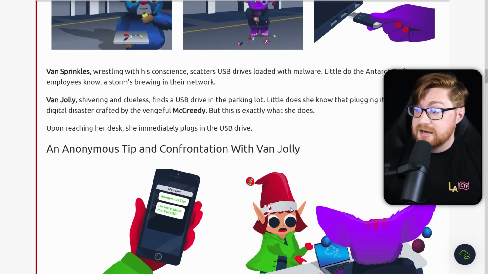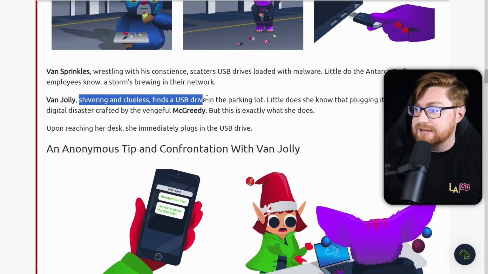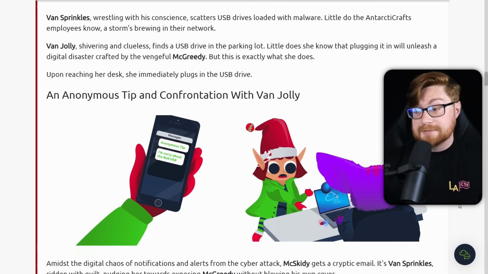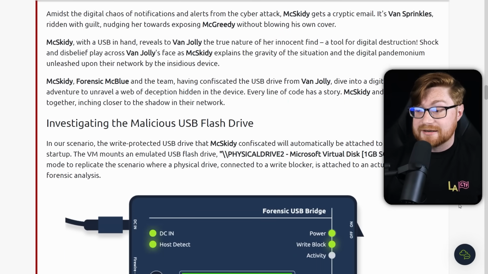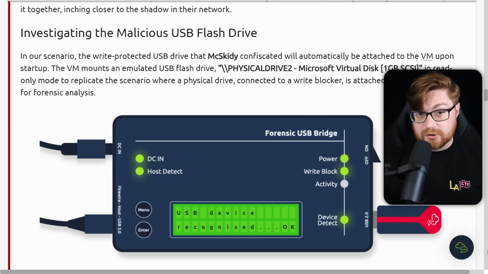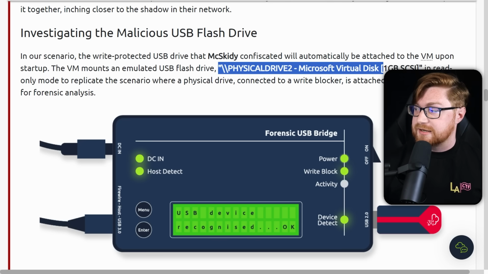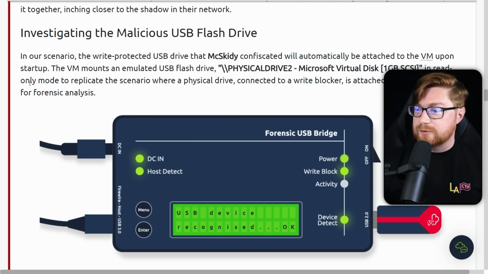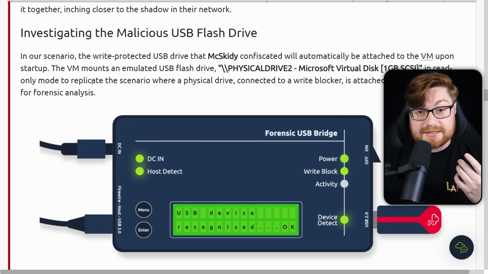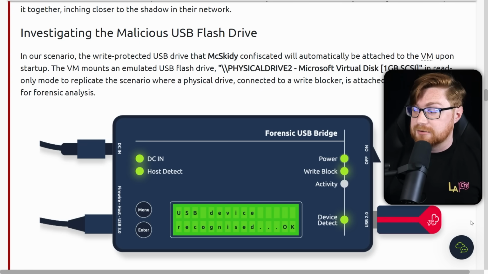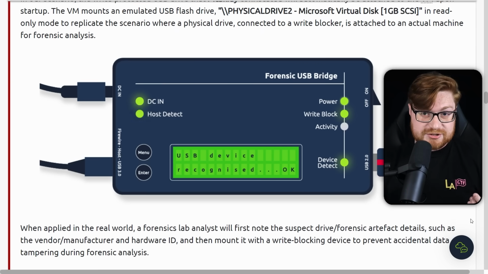This is pretty awesome. They go through a little bit of the storyline, the lore, where our adversary leaves USB drives in the parking lot and the poor innocent victim plugs it in and could very well have been attacked. For the sake of our learning environment, we do have this USB drive mounted and accessible for us, but it is in read-only mode. It's trying to replicate that real-world scenario where a physical drive is connected to a write blocker, as you would do for real digital forensics.